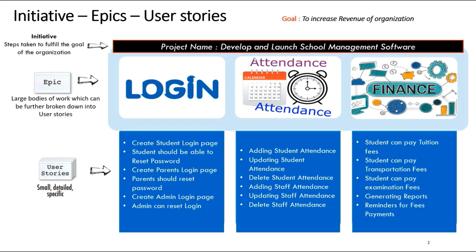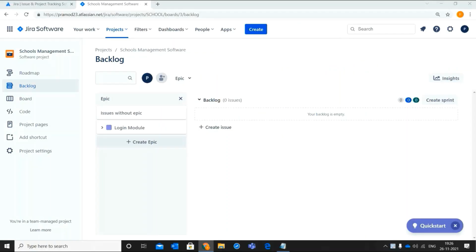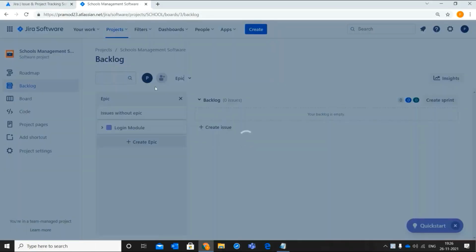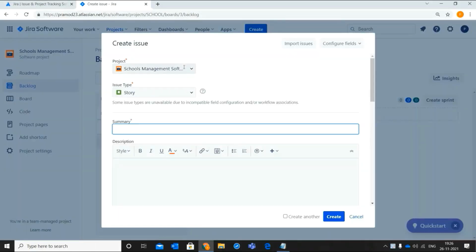As you can see from our example, project is created, login epic is created. Now next step is to create all the stories for login epic. Now let us go ahead and create user stories one by one. Click on create. Project name is auto populated in the project field.